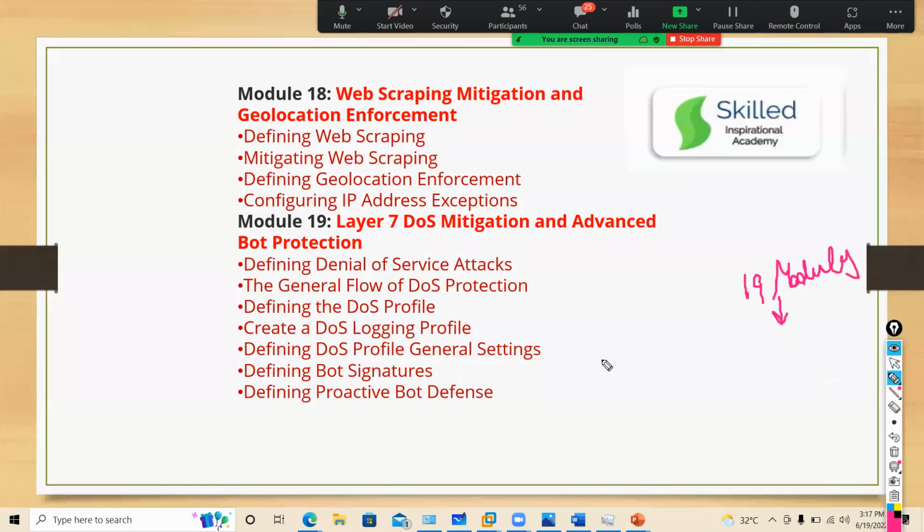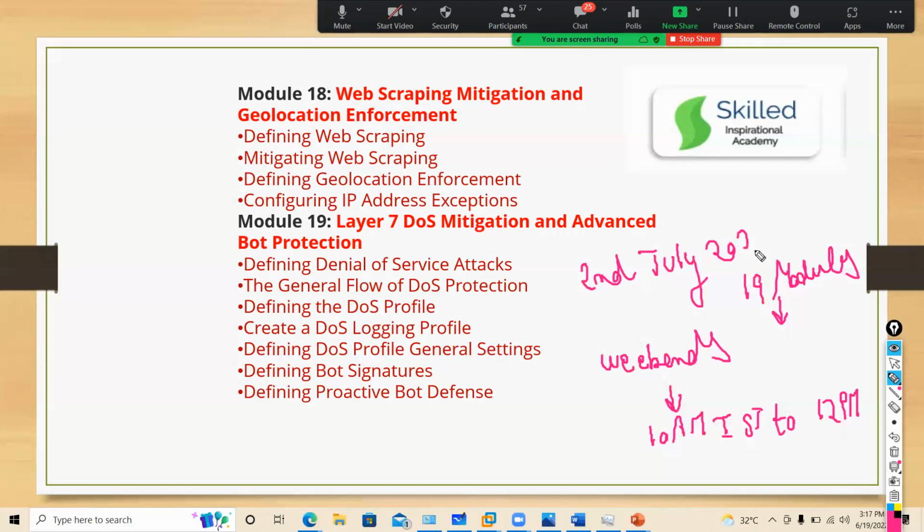And this training is a weekend batch, Saturday and Sunday, and the timing would be 10 a.m. IST to 12 p.m. It's a morning batch and the live batch will start from 2nd July. It will be Saturday and Sunday. The total duration can be more than 1 month. Plus you will get a lab guide, we will help you make a lab on your laptop, plus study materials, plus lifetime interview support.